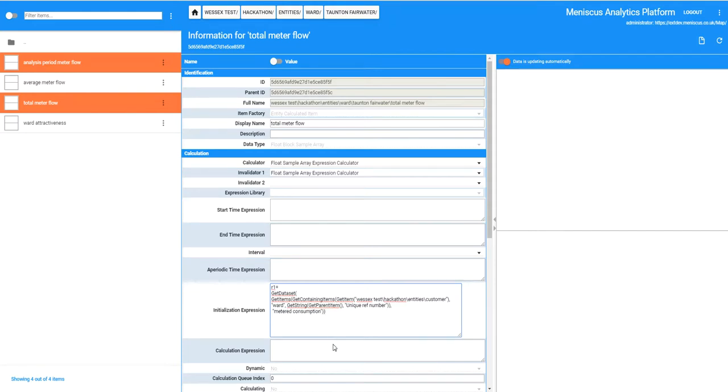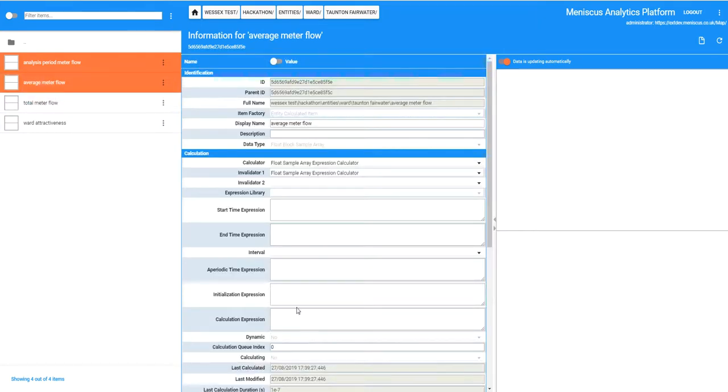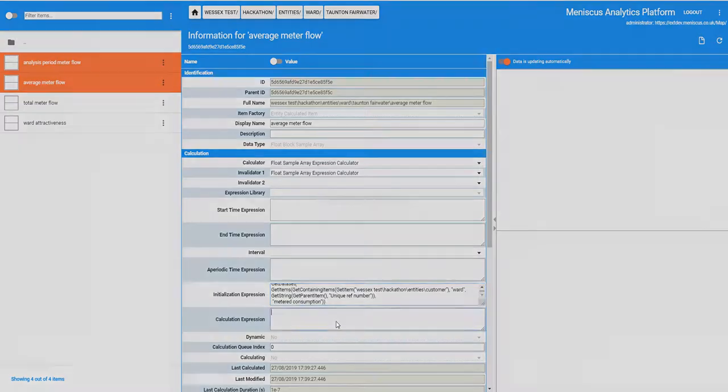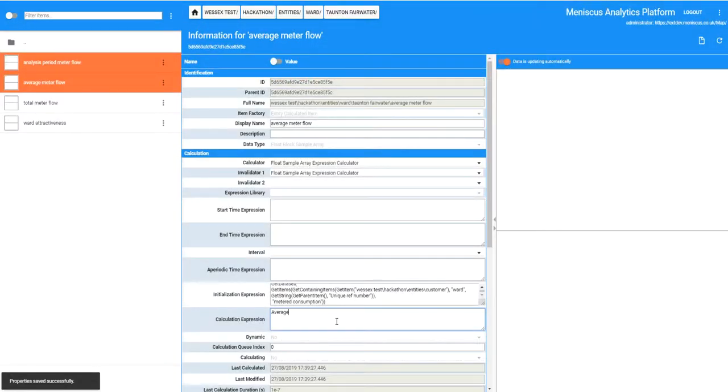And when we've got that done, now we've got that initialization expression, we're just putting it into a variable R1. We can now sum that across time. So that's the initial expression that we're creating for this total water meter flow. And I'm just going to copy that and put it into the average flow meter as well, because it's a very similar calculation, but this one is going to be average. So that's that particular value.